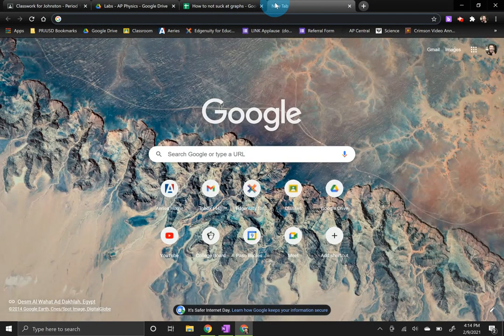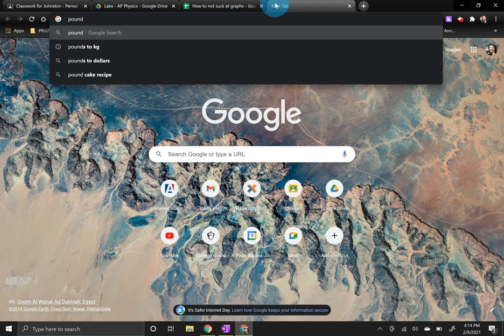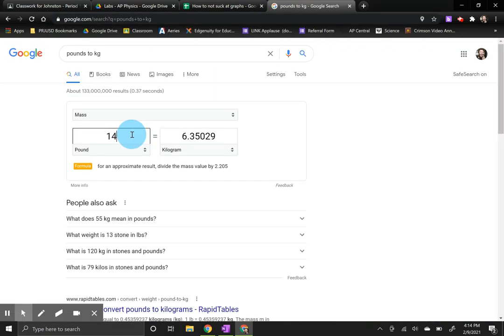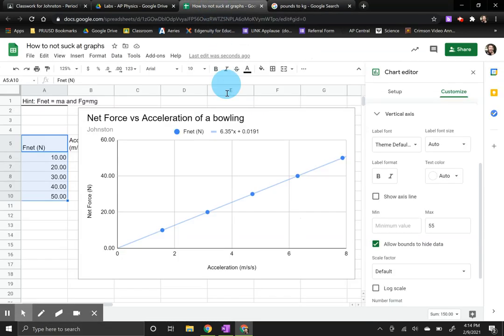6.35 kilograms. And if we did go into Google and go from pounds to kilograms, and I said my bowling ball is 14 pounds, well, there we go. We get my 6.35. So it actually does check out. The graph makes sense, and that's how we do it.